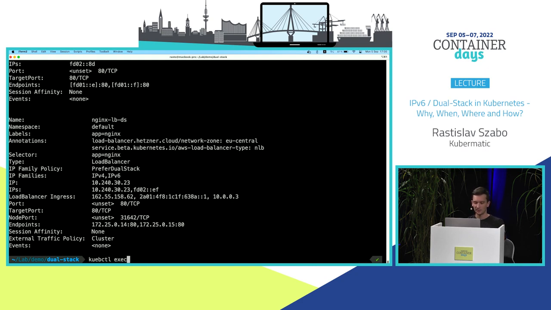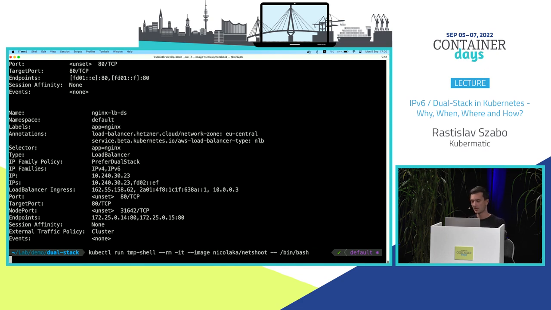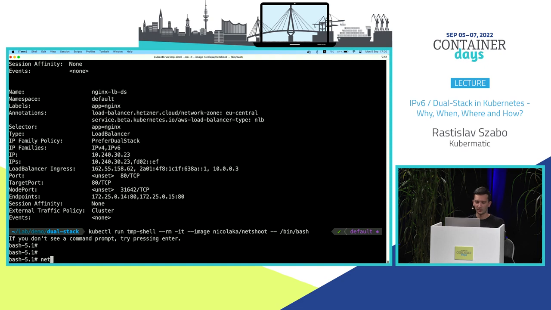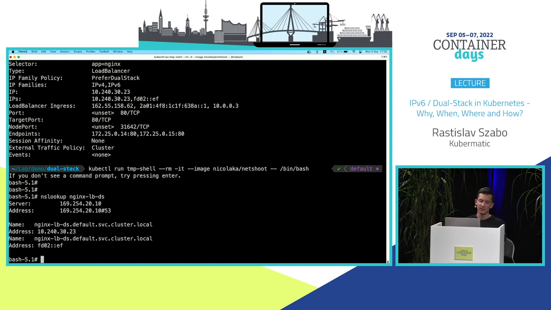Maybe the last thing that I would show would be, sorry, kubectl run. I will again run a new pod. And in this pod, I will try to nslookup this service. So I'm now resolving the service name to the IP address of that service. And as you can see, I got two parts of the reply, and one is the IPv4 address, and one is the IPv6 address. So I can, again, use either one to access that service.